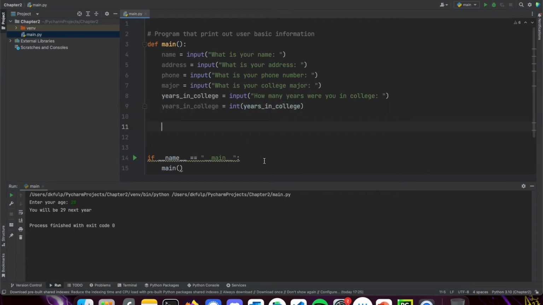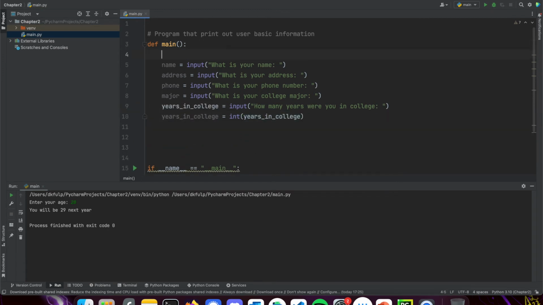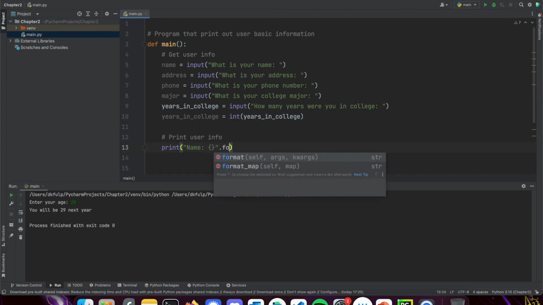Now after we have that, we can have a comment up here saying get user info. Then we can come down here and we can print user info. So now we can do print name with a colon, curly braces, dot format.